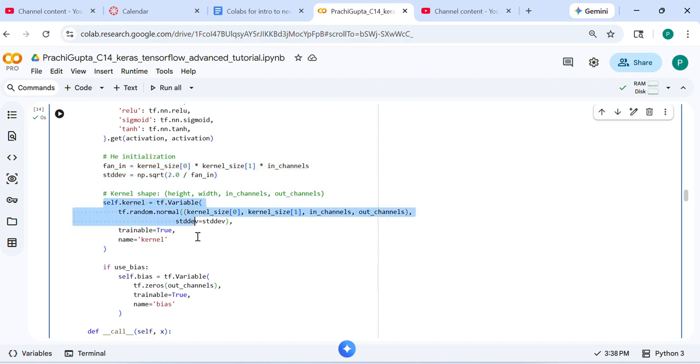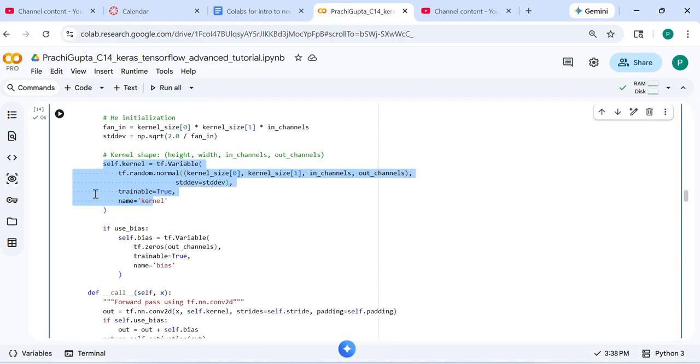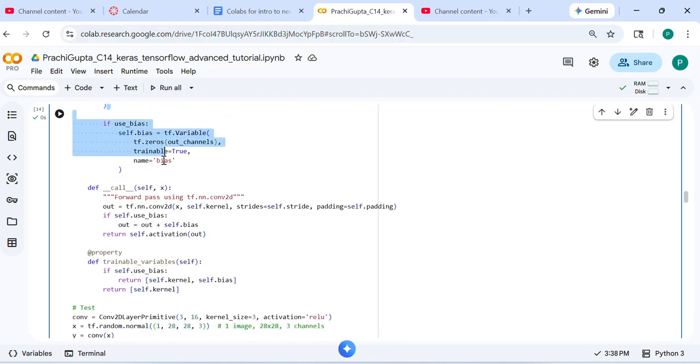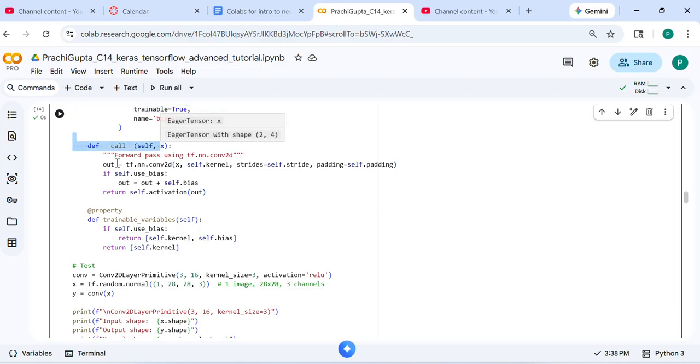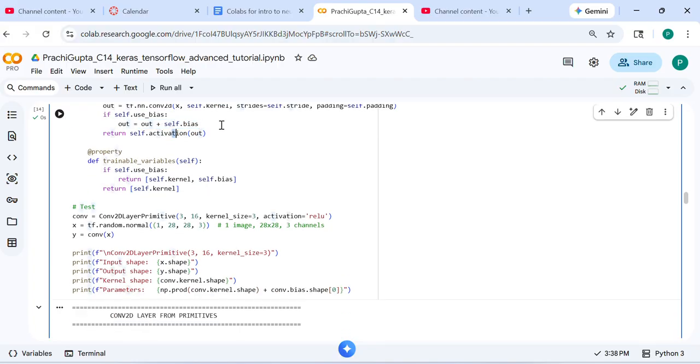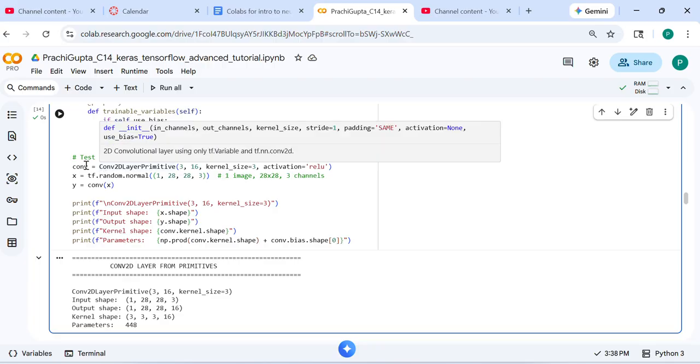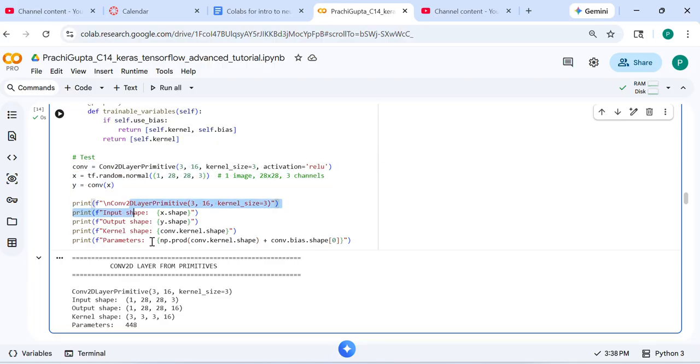We'll define the kernel shape with tf.Variable, and once that is done we will use the bias if required, and then we will define the call function. So in the call function we will do tf.nn.conv2d. This is the main logic of Conv2D, and then once the out is calculated we will add the bias to the out, and then we will pass out to the activation function. So let's test this and print the outputs.